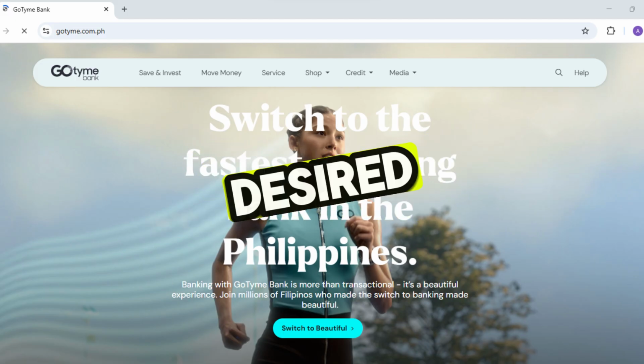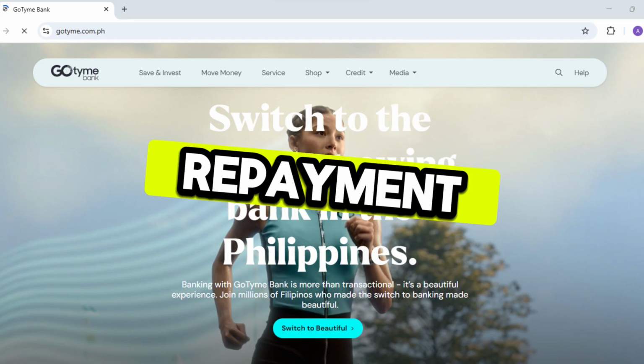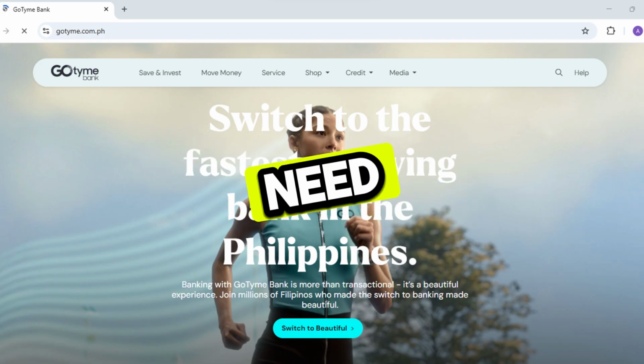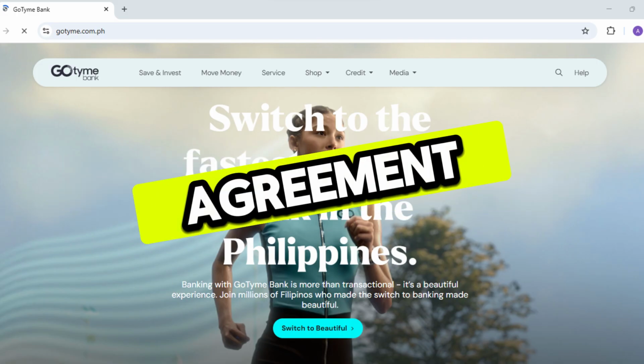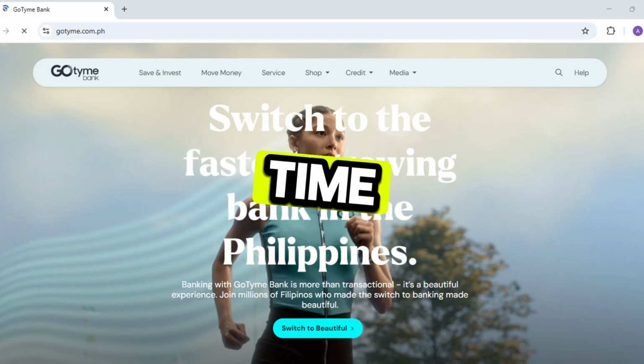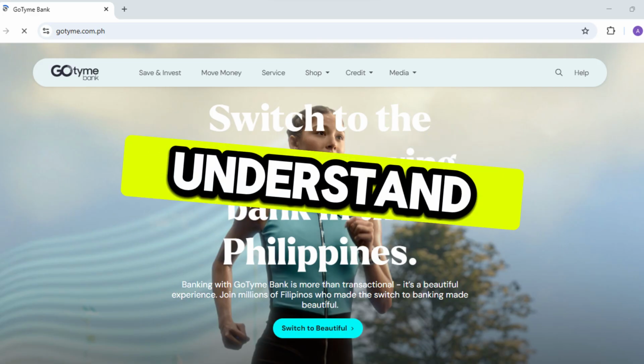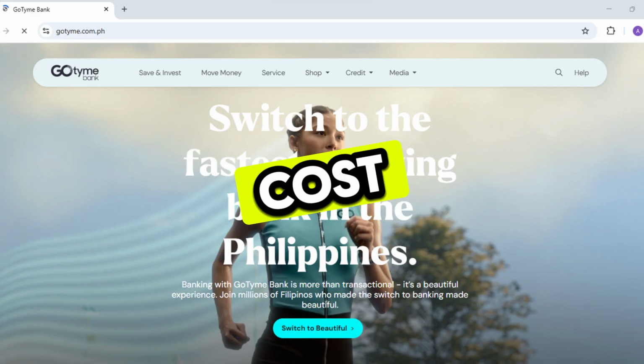You'll need to enter the desired loan amount within your pre-approved limit and confirm the repayment period. Finally, you will need to electronically sign the loan agreement. Once submitted, the funds are typically disbursed quickly to your GoTyme savings account. Always borrow responsibly and ensure you understand the repayment schedule and total cost of the loan.